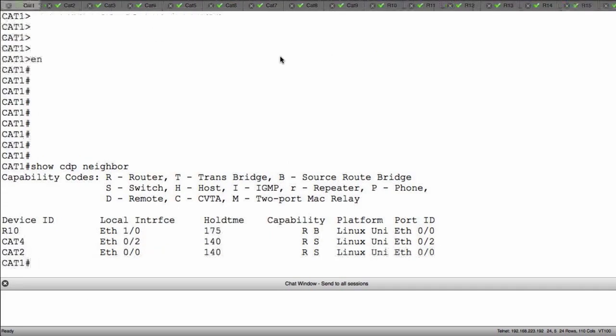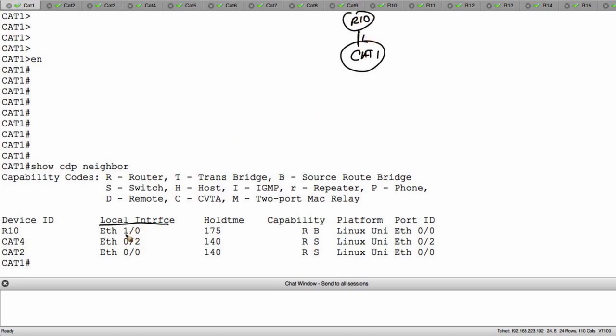So let's look at this. On Cat 1, I'm going to draw a catalyst switch and label it Cat 1. Now what I see here is Cat 1 is connected to R10 using a local interface. I know I'm connected to R10 on my Ethernet 1.0 interface. I also see that on R10 I'm connected to 0.0, so this interface right here is 0.0.